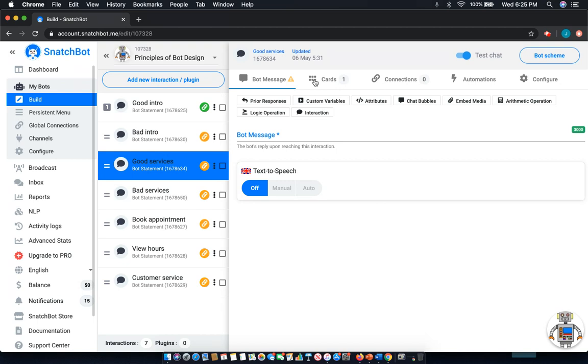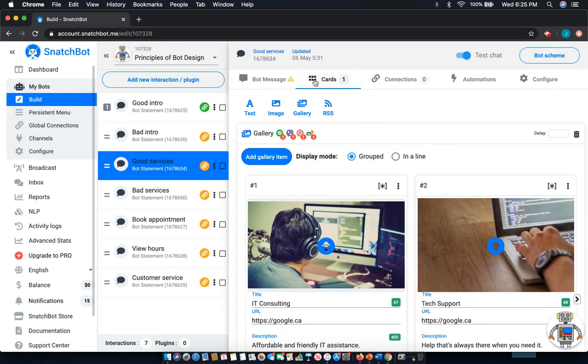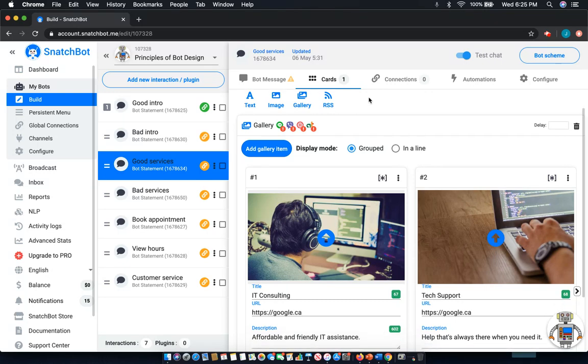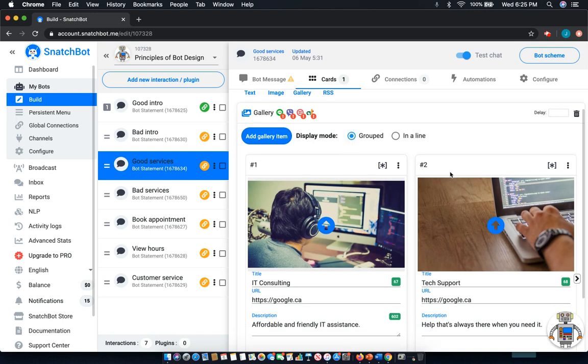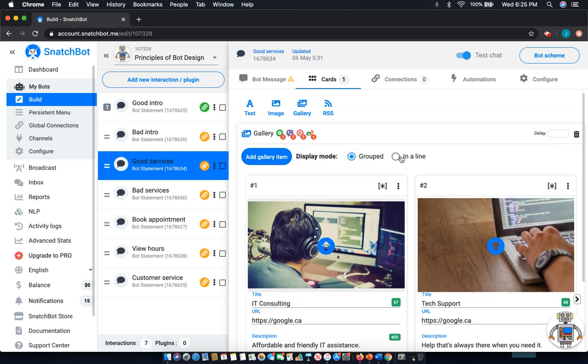Now, the second thing we're going to talk about is using the rich media that's available to you and the various portions of the user interface. Now, SnatchBot can do so much. There are all sorts of cards like text, image, gallery, RSS. Most forms of media can be supported here. So in this example, if I did have some sort of technology support company, here's an example of a good way of showing your services and taking advantage of the gallery.